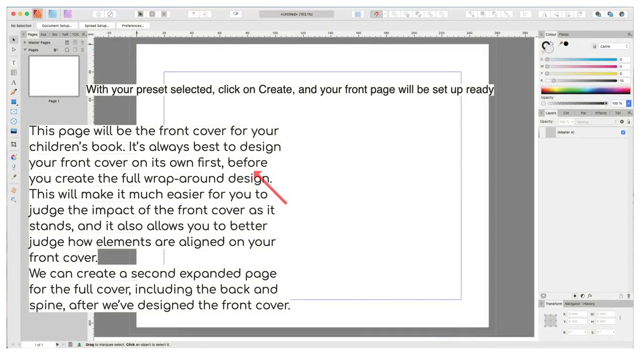With your preset selected, click on Create and your front page will be set up ready. This page will be the front cover for your children's books. It's always best to design your front cover on its own first, before you create the full wraparound design. We can create a second, expanded page for the full cover, including the back and spine, after we've designed the front cover.